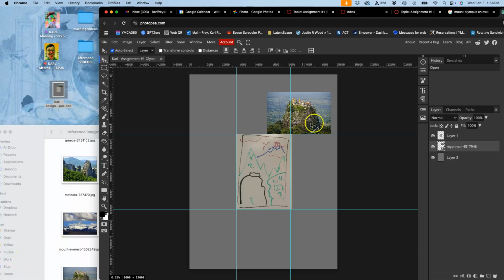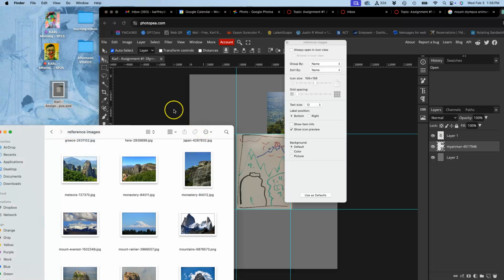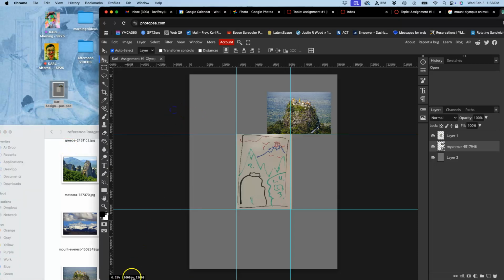So now I have it at the right pixel dimensions. It's 30 inches by 40 inches at 300 pixels per inch. So the pixel dimensions are 9,000 by 12,000. So before you start bringing your images in, you should have pixel dimensions that are 9,000 by 12,000. Or if it's horizontal, it would be 12,000 by 9,000.